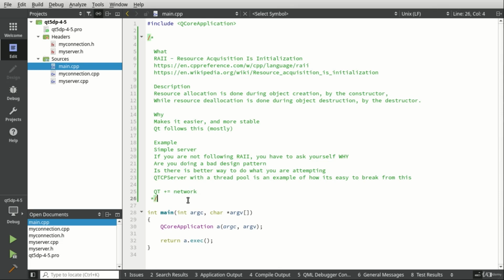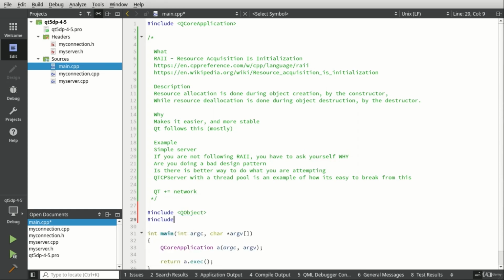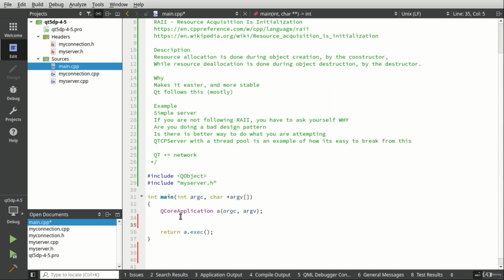So we're going to say include QObject and include my server. Need some screen real estate here. There we go. And I'm just going to say my server. And let's go ahead and call this server.